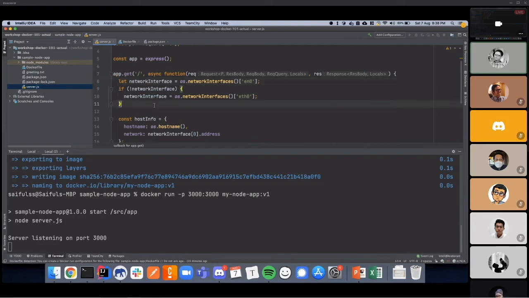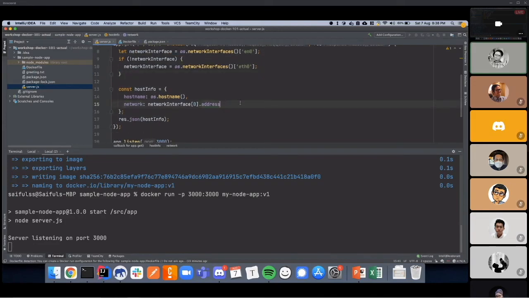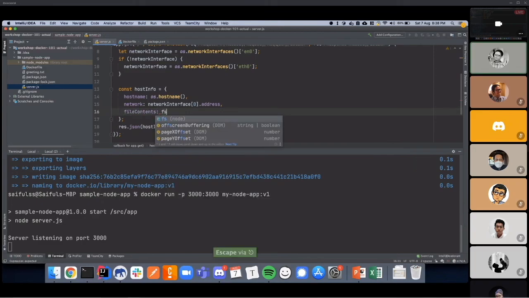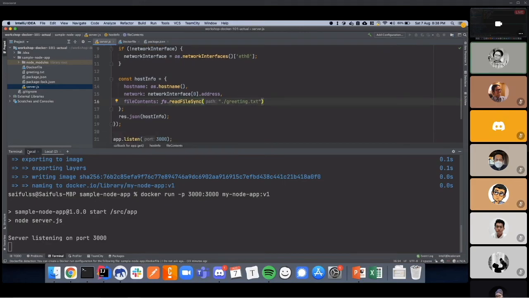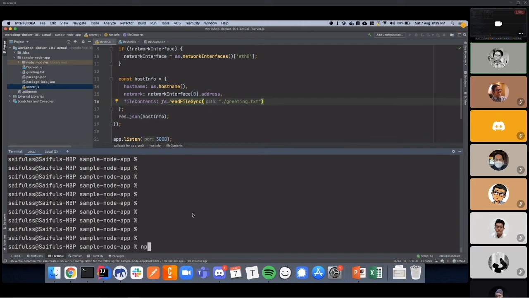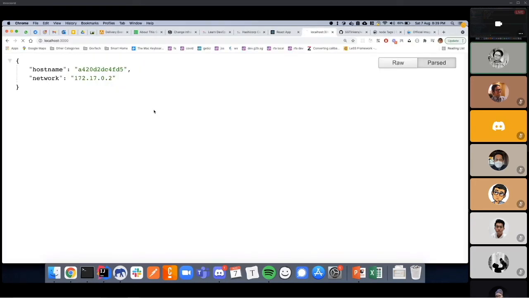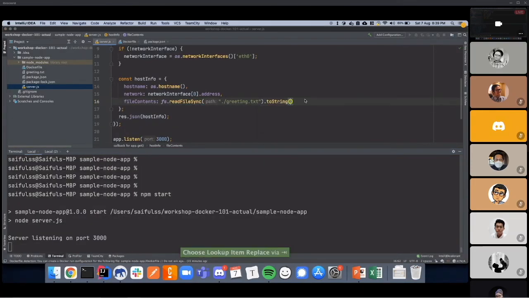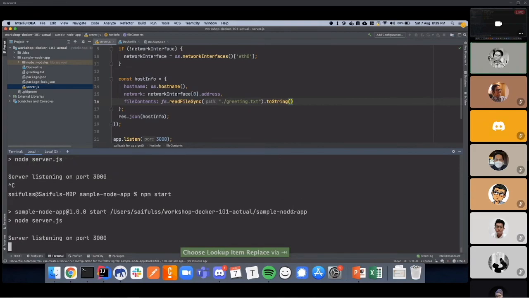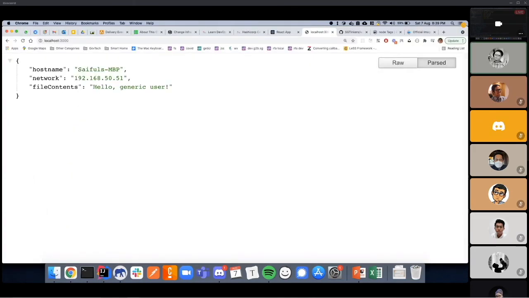So now, in my response, rather than just returning a JSON, I'm going to return a new key called file content, and I'm going to use fs.readFileSync with the relative path. That's there. So let's build it locally first. No Docker needed. npm start. 3000. Okay, so now the file content needs toString. Okay, up again. Crash. Okay. So as you can see, this is reading the file contents in the project directory and returning it as part of the API response.